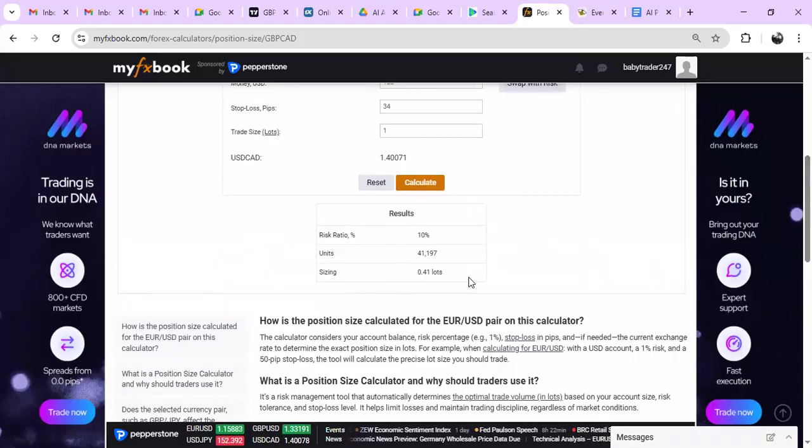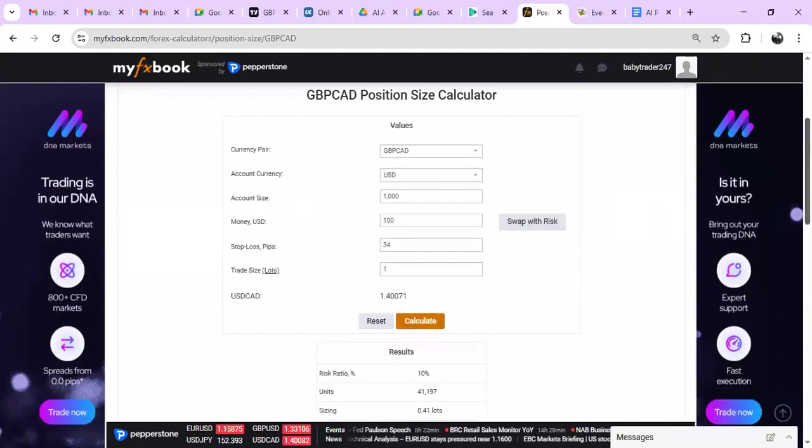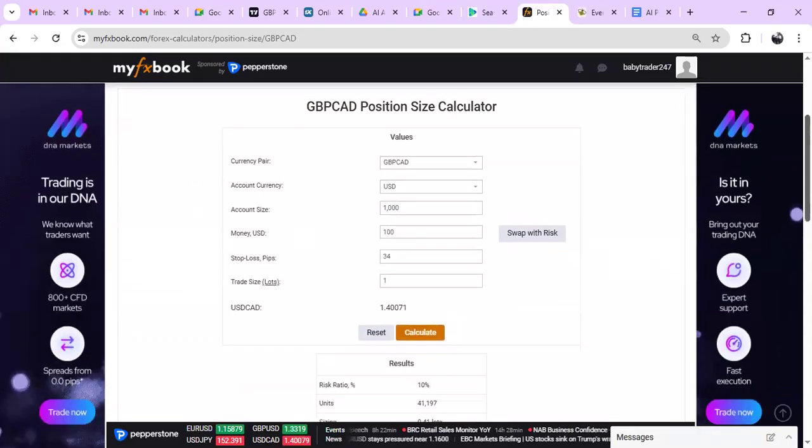So you use this sizing as the lot size you use to take trades on your MetaTrader 5 or your TradeLocker, as the case may be.